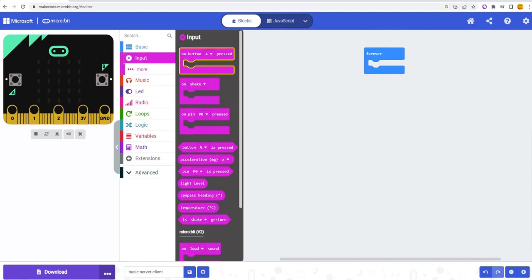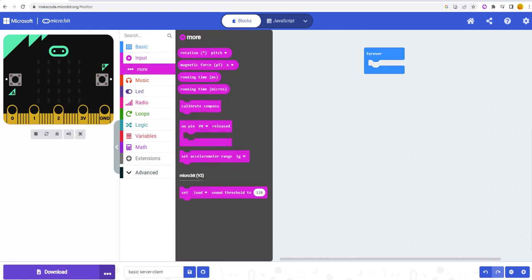Then let's do a couple of things. In the input, you have all the different inputs that can come in. It can be a physical input by pressing a button, it can be a shake, it can be an input from the pins to an external circuit, or it can be one of the inbuilt sensors: acceleration, light, compass, temperature. You can also have sound. So there's more options here. You can have loads of different pins. When you go into advanced, you get more options as well down here. So that's one of the things you can do.